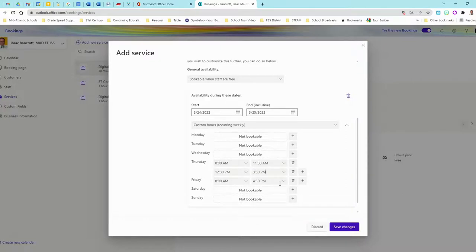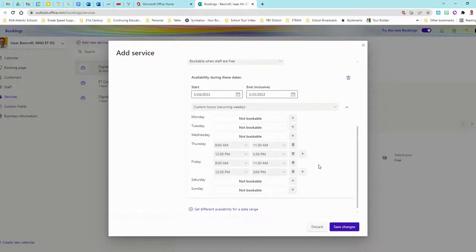I'm going to do the same thing on Friday. So you can see how I can schedule myself a lunch break as necessary. But Friday, I'm going to end at 3 p.m. instead of 3:30. That allows me to complete any paperwork and go from there. Okay, so on Thursday the 24th and Friday the 25th, I have set my schedule to only allow for blocks of time between 8 and 11:30 and 12:30 to 3:30, or 8 and 11:30 and 12:30 to 3. This is super important.